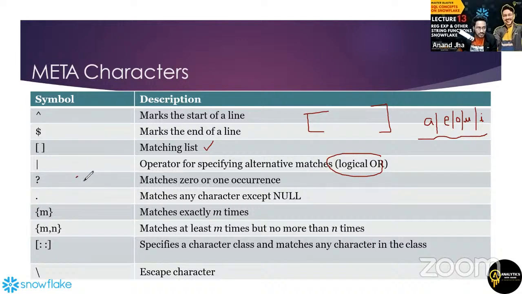Then what is this question mark? The question mark matches 0 or 1 occurrence. Every line is important. Either that particular character will be present in my string, or it may not be present at all. So it will match either 0 or 1 occurrence. Next comes your dot, which matches any character except null. So it will match all characters except null.